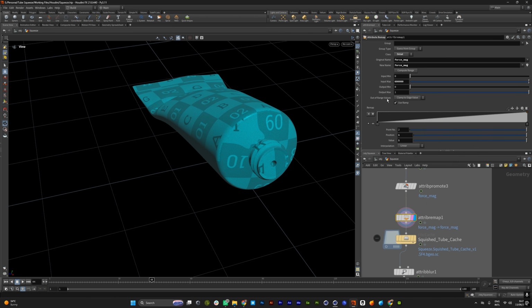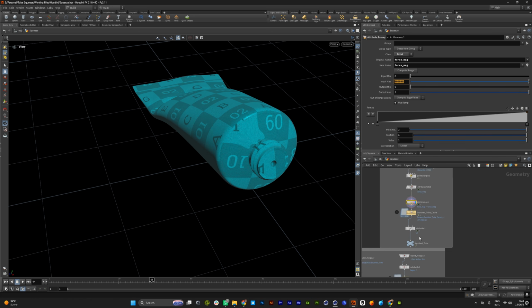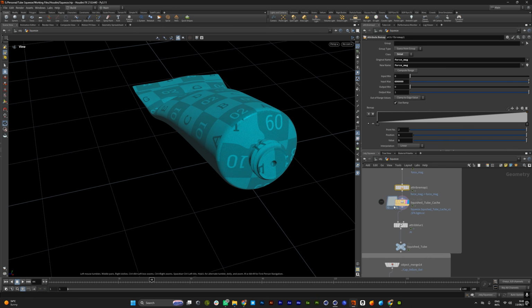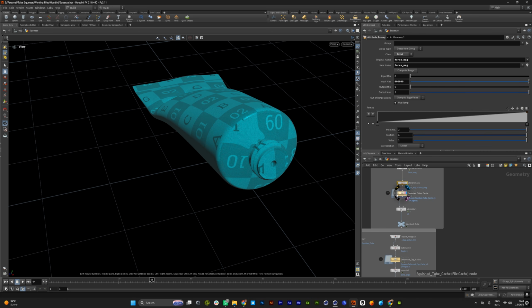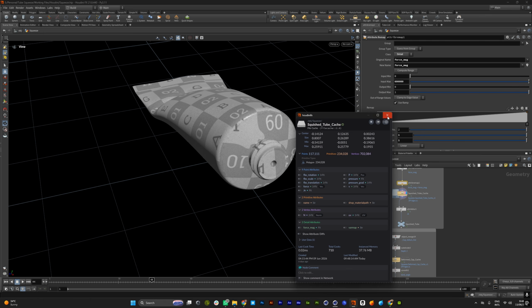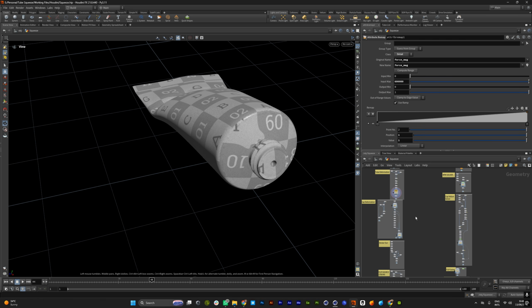Also, another thing that I did was remap my force magnitude from 0 to 600,000 down to 0 to 1, and I exported this out and baked it as a cache.